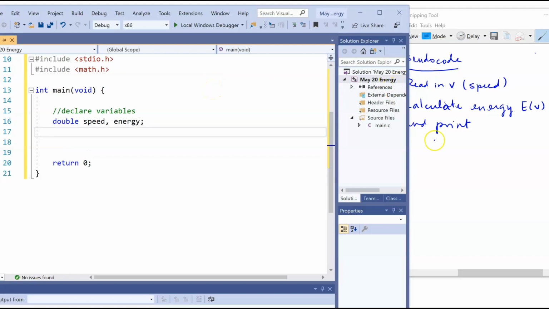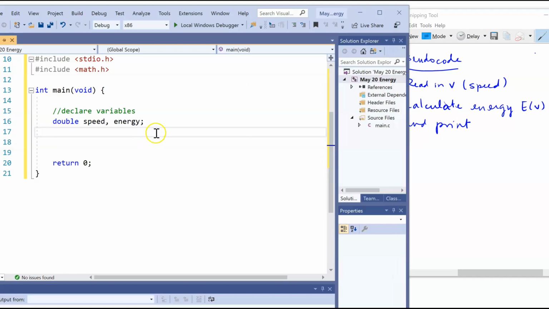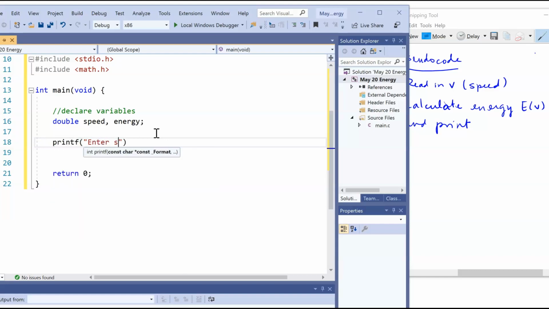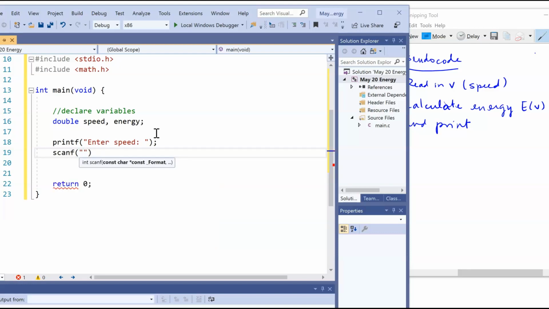Okay, then we look at line 1 of our pseudocode. Line 1 of our pseudocode is to read in speed. Okay, read is scanf. So we're going to say printf, enter speed. Got to give the user some directions. Then read in speed, that's our scanf. Now we're reading in a double, so we're going to say long float, %lf. Okay, so we're reading in a double into the address of the variable that I want to hold the input, and that's in that variable speed.